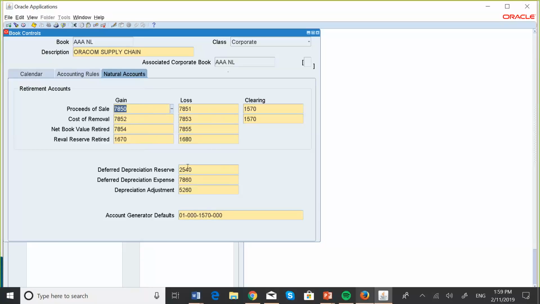Then the other thing is, remember we said that in order to associate a ledger with your corporate book, or in order to use a ledger with the FA module, that ledger has to have a cost segment, and that is a qualifier, just like the natural account and the balancing segment that we have to assign to a particular segment.